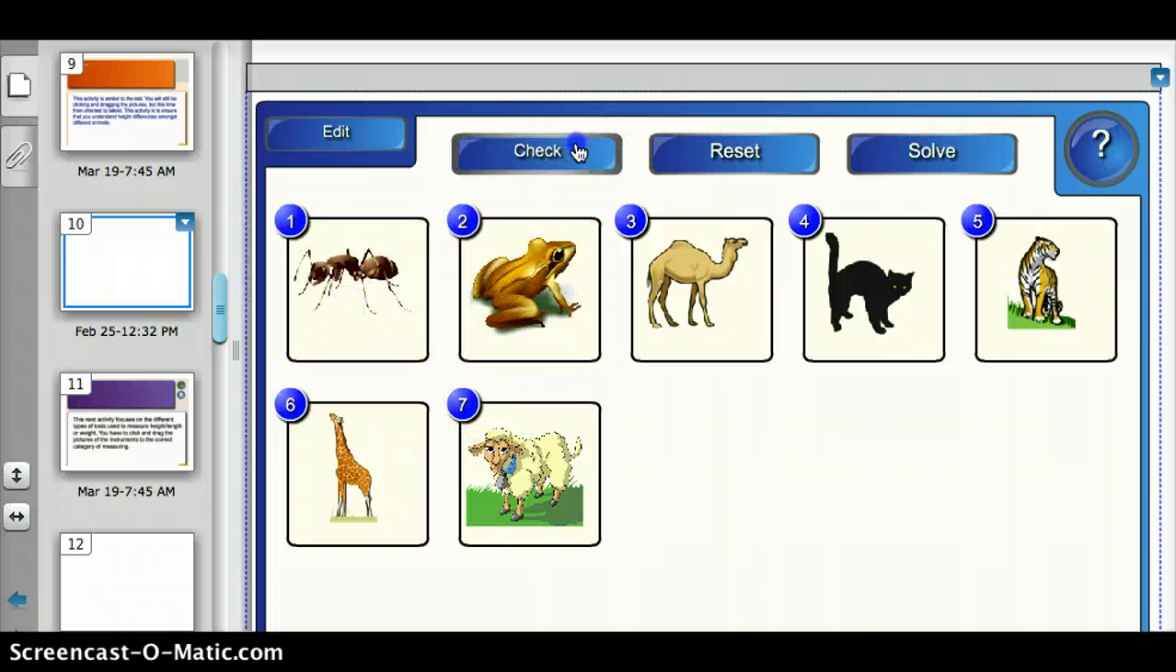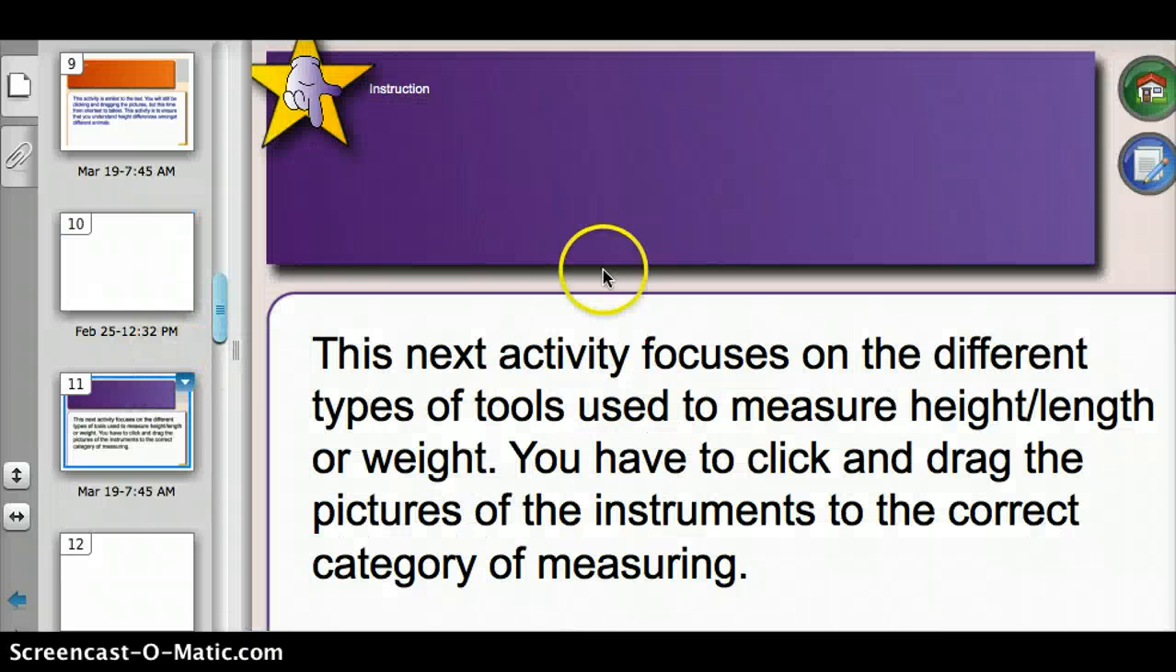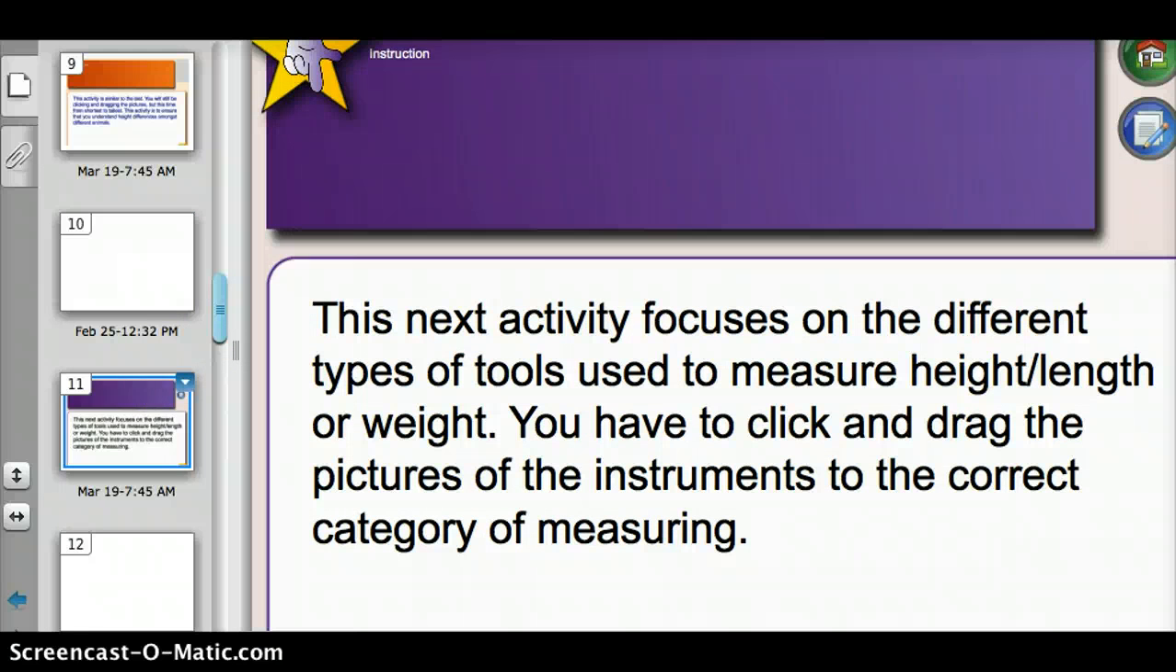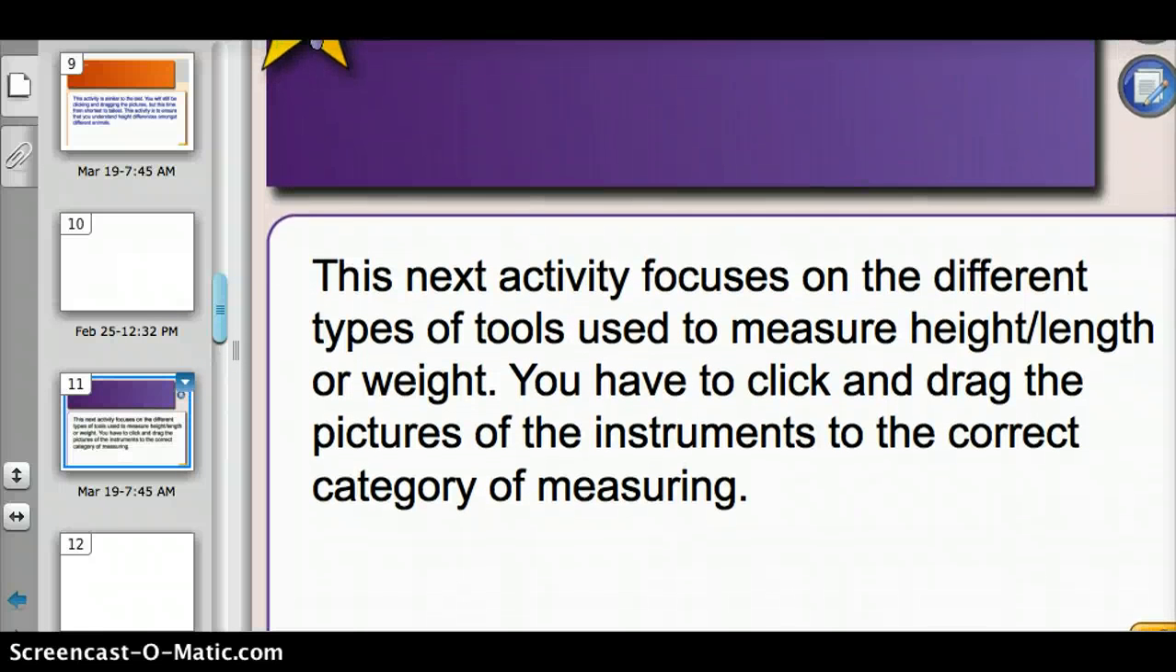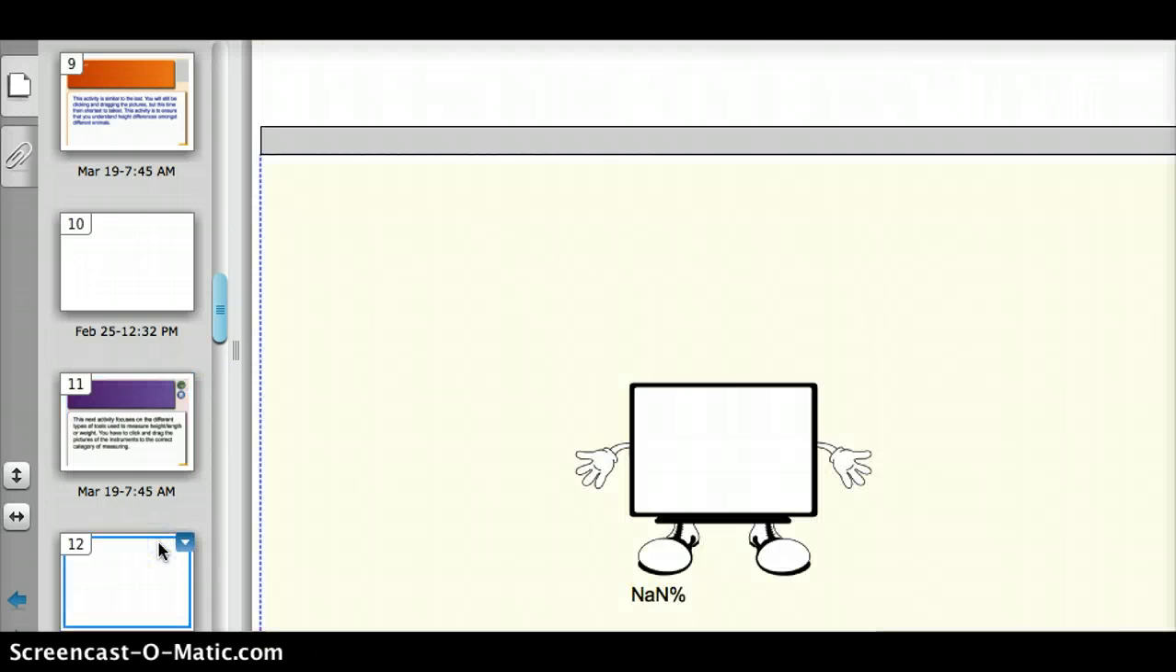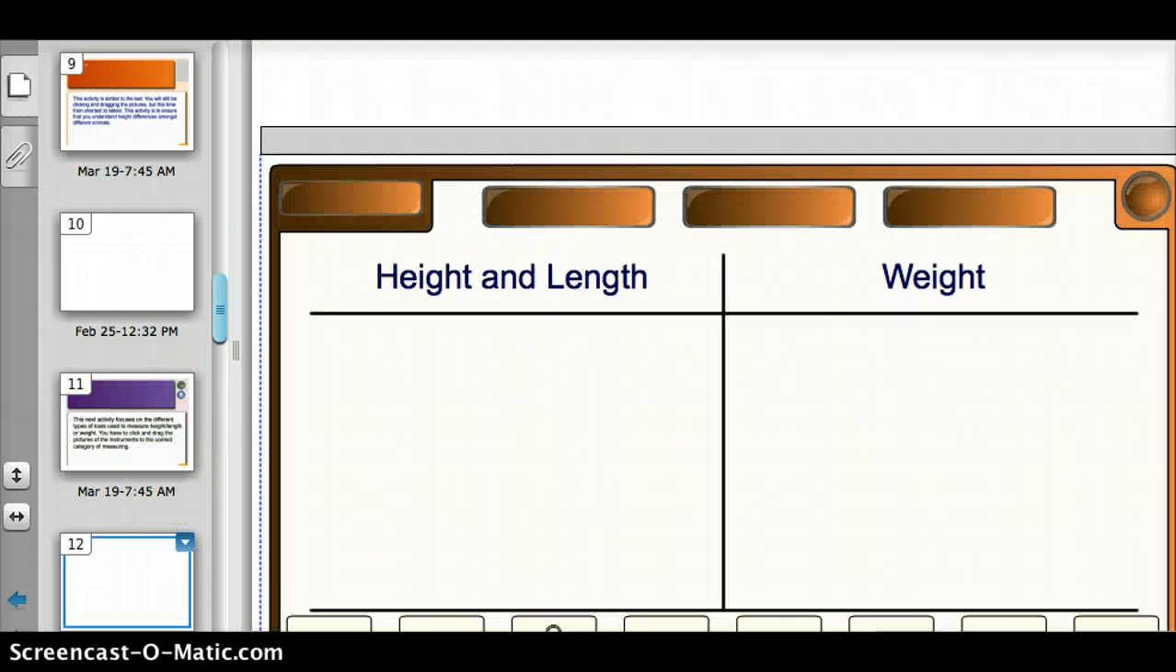Okay, so again, check, and keep on doing that until the kids get it right. Okay, and this is going to be their final activity for the measurement unit. It's going to focus on the different types of tools that we actually use to measure the height and length of something or the weight. It's also going to be clicking and dragging pictures, but it's going to be putting them into categories. Here's going to be our activity for that.